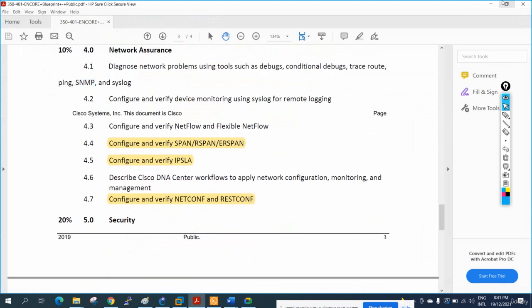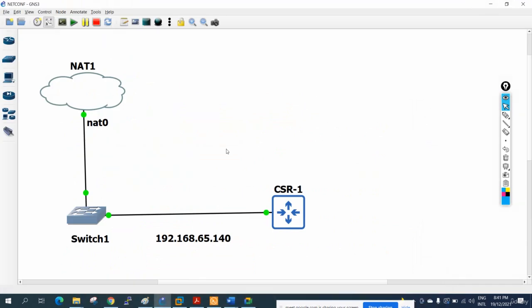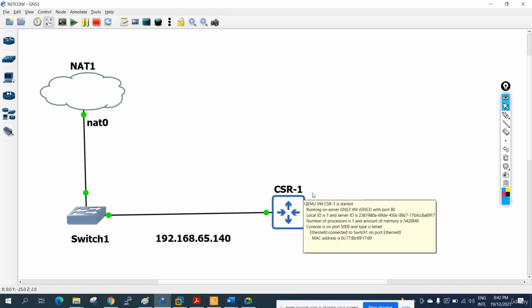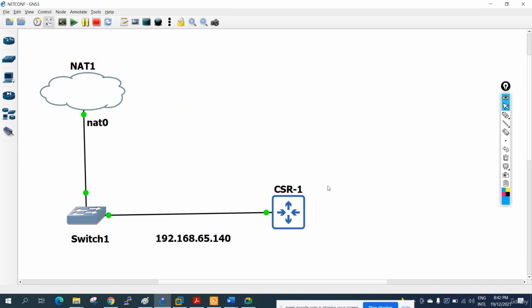So we have different tools. We can use Cisco DNA Center, or Cisco SD-WAN such as vManage and vSmart, to monitor this, but there is no need to look at those, because in our syllabus they ask us to enable the Netconf protocol and verify it. So we need to do that only.